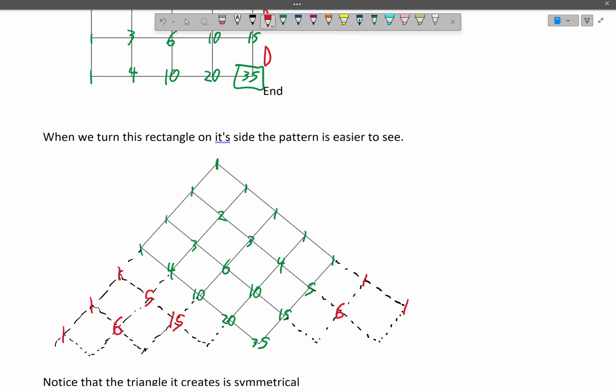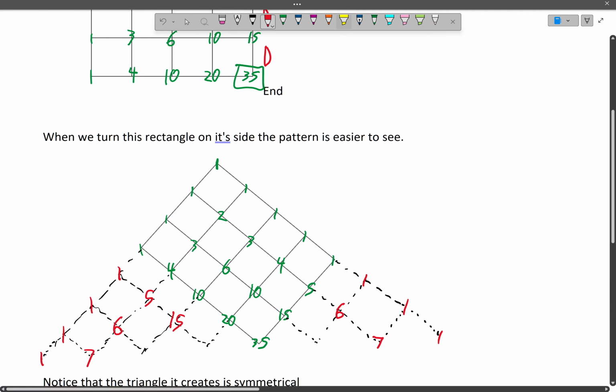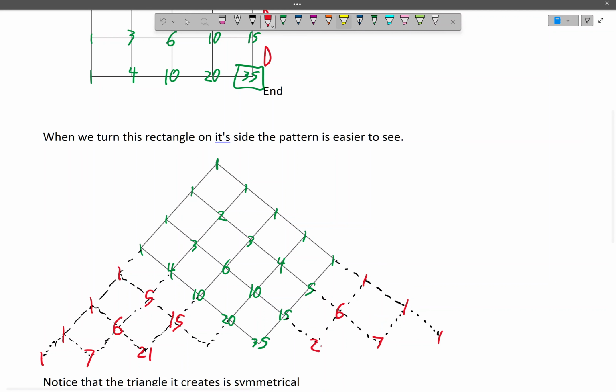Okay, let's go down actually one further position. So it's obviously still a 1 and a 1 here, but this is going to be a 7. This is going to be a 7. Oh, those match. This is going to be a 21. This is going to be a 21. Ooh, this is a 35, and this is a 35.